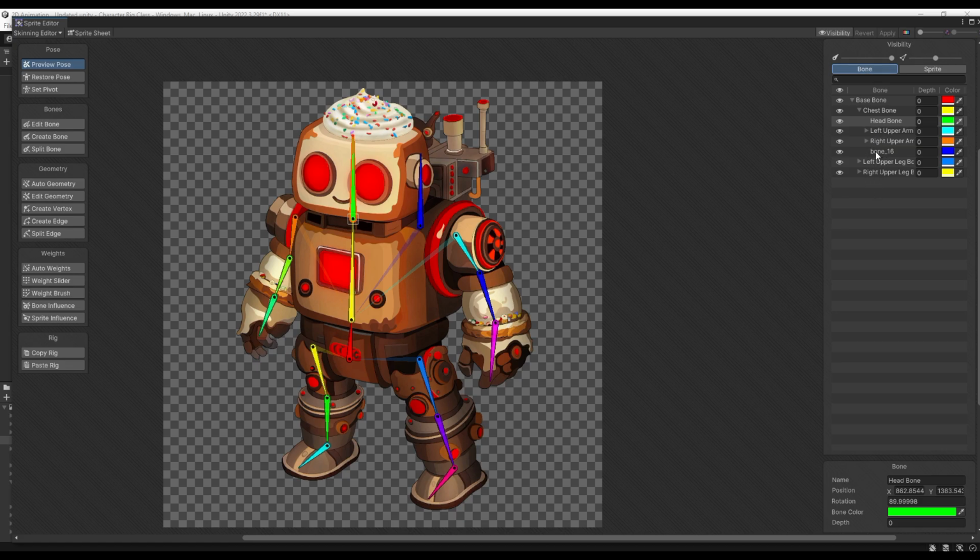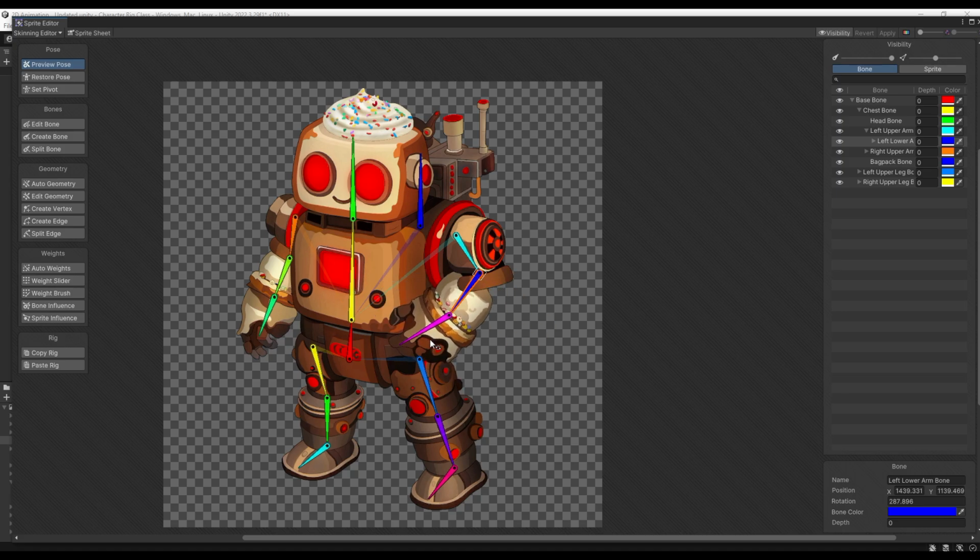As we can see, we didn't name this bone. So let's see this. Here's this bone. This is the backpack bone. Hit apply again. As you can see, the character is already rigged, but there is an issue. For example, if I rotate this arm, we can see that there is a gap in here.